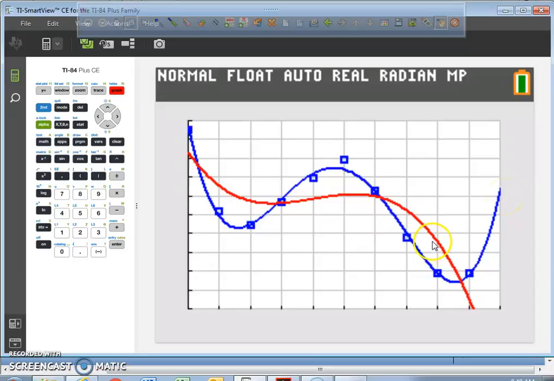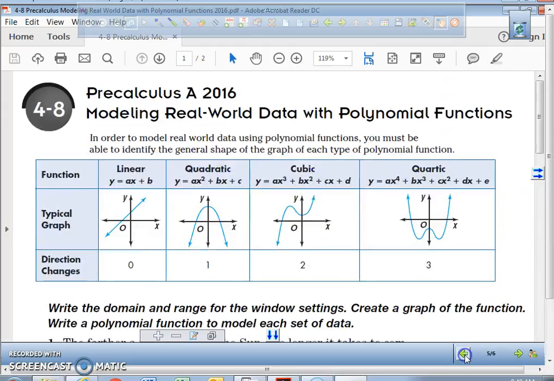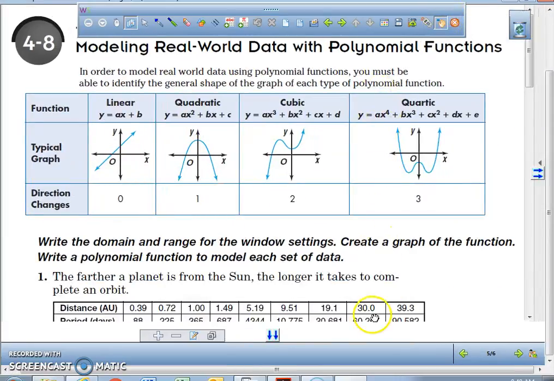So now can you guys see why it's going to be a quartic function versus a cubic function? Okay? So now, what are you going to do? You're going to put in the table, all right? You're going to do your window settings, and you're going to write your equation. That's it.